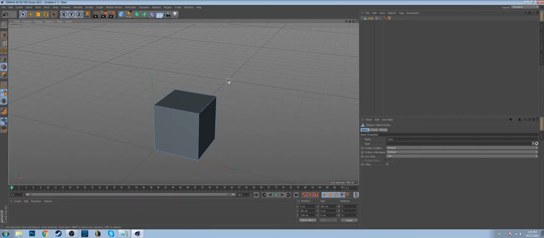So now we have our cube here. What we're going to do is select these top four. Actually, we're just going to select all of them, and an easy way of doing that is hitting Control A, and that will select all of the lines.